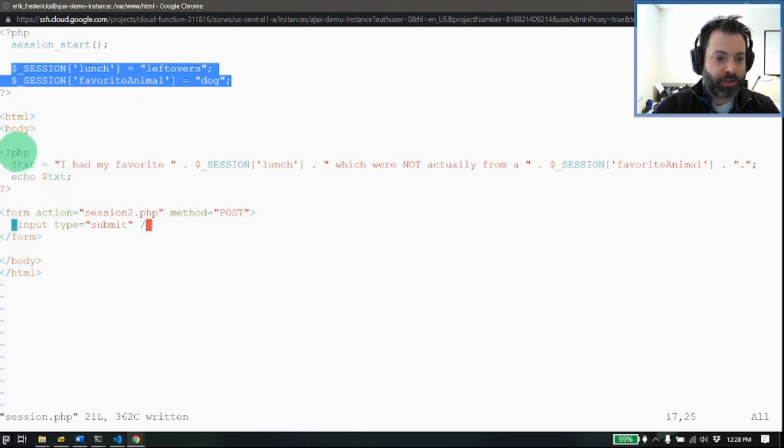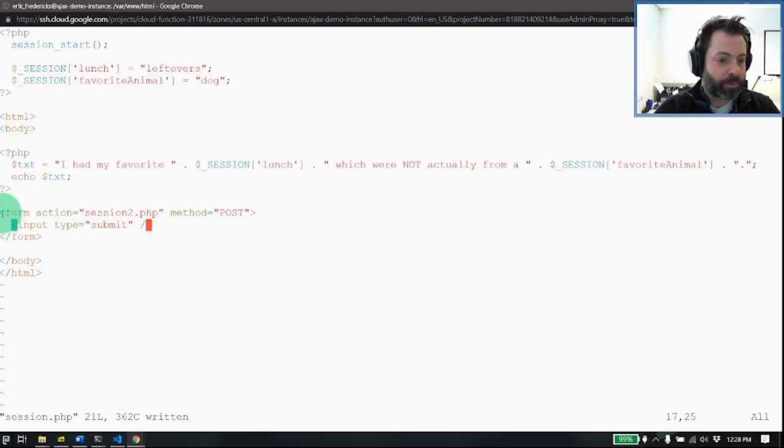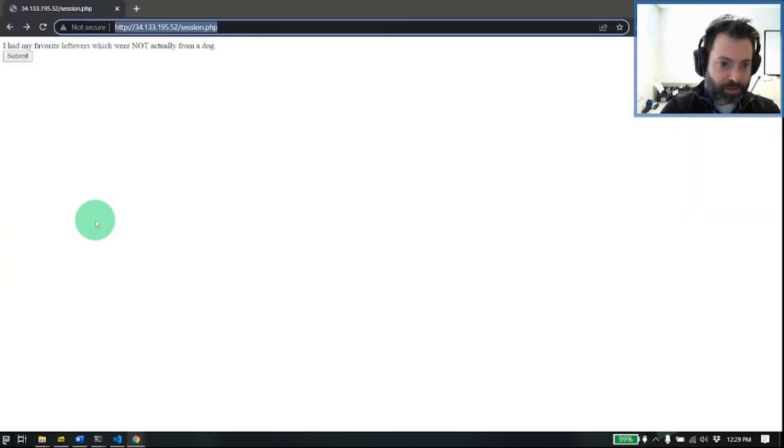So I set my variables here. This text doesn't matter for this example. It's just showing you the data. But then I have this form that I just added very quickly. I said the action is session2.php, method is post. I could have just as easily done get. It won't affect anything here. And I click submit. When I click submit, basically I am taking the user's session from this page over to session2. These session variables will still exist.